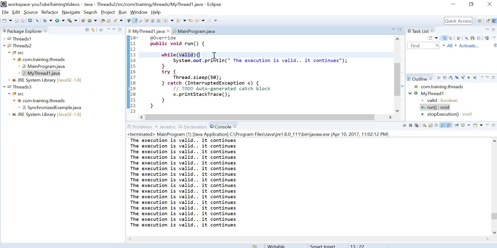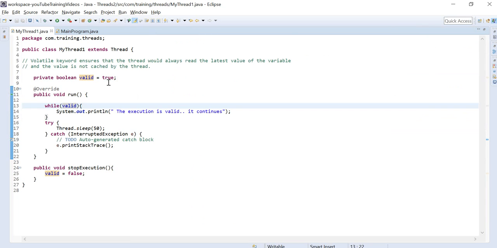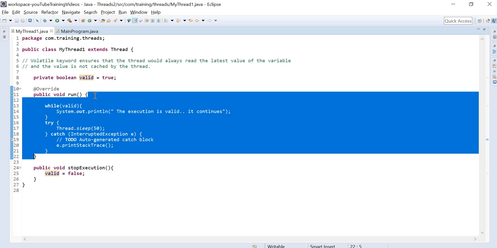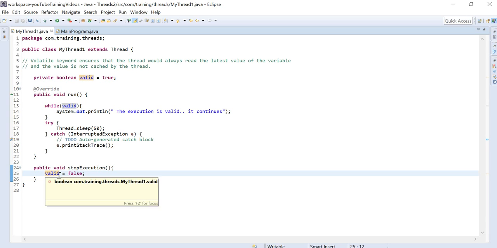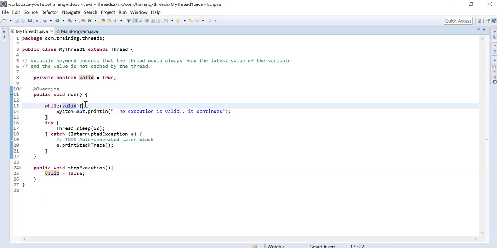Here the execution came out because you are changing the value of the valid boolean, and the thread still picks up the value. But what could happen in some scenarios is that the valid value could have been cached by the thread itself. In that scenario, even if you change the value of the boolean here, it may not get reflected in the cache memory of the thread. In such a scenario, the execution will not stop at all and it will keep on continuing.